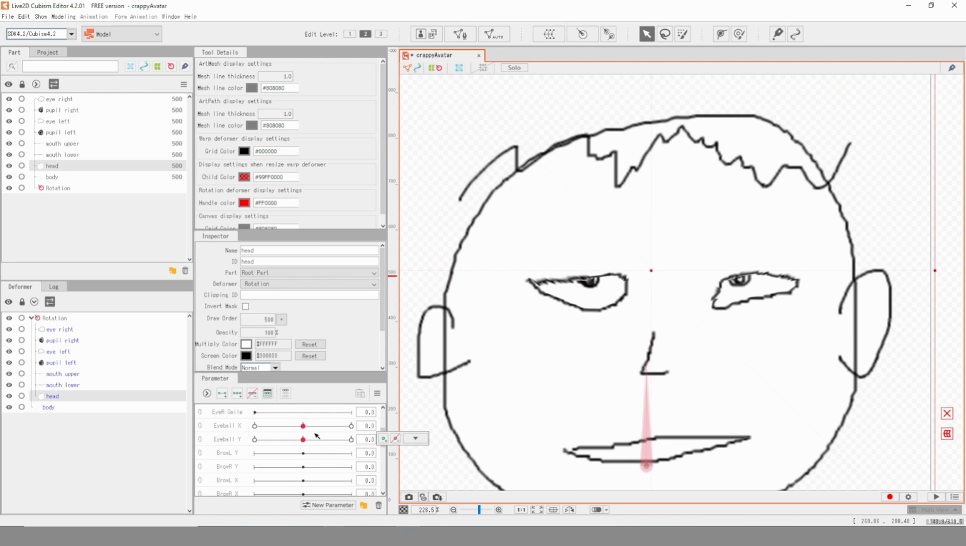Play a bit around with the other parameters, eye X and eye Y, to see if our eye closing and eye moving works together well.